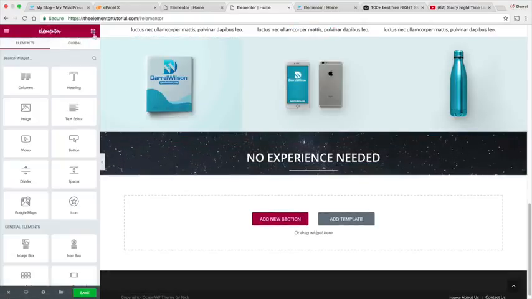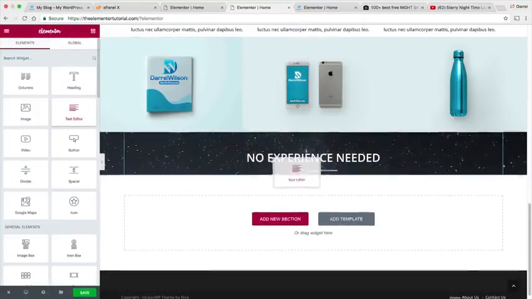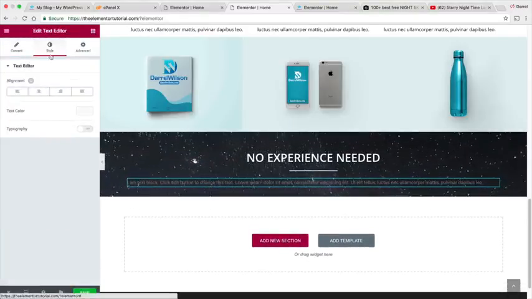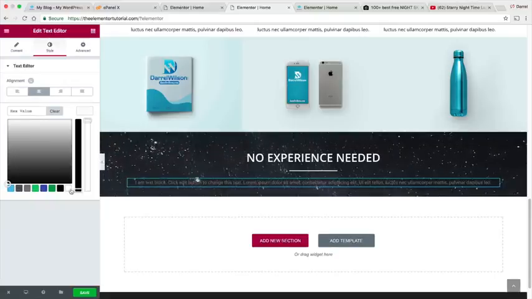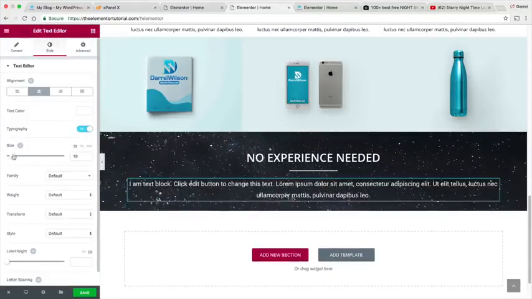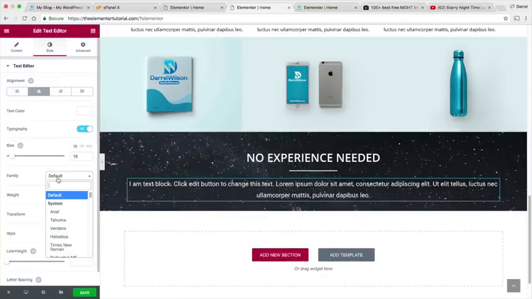Now I'm going to add in some more text right here. So text editor, I'll put it right below this. And of course, you can change the color for this and everything else. I'm just going to do this right here, maybe make it a little bit bigger, and then do some Open Sans.